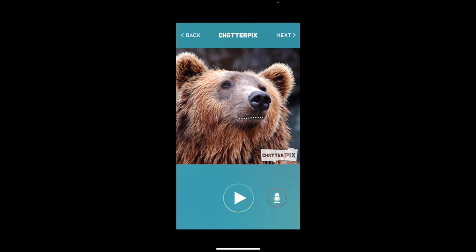You can fix the mouth without having to fix the voice part. If you want to fix the voice part, you can. You just click on the microphone again, and then it will allow you to re-record your message. But let's say we're happy with this, so I'm going to click on next.